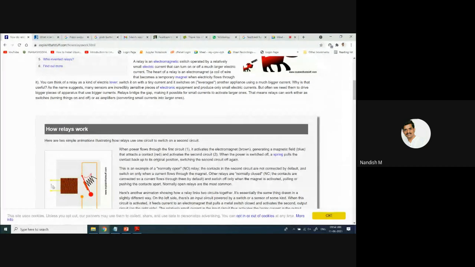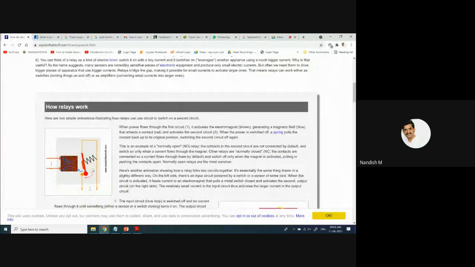Here, number one, which is the first circuit, whenever there is a current flow, it generates a magnetic field. Whenever it generates the magnetic field, it attracts this arm and also activates the second circuit. When the power is switched off, that spring pulls the contact back to its original position. Then once again it will come to this original position, switching off the second circuit again.